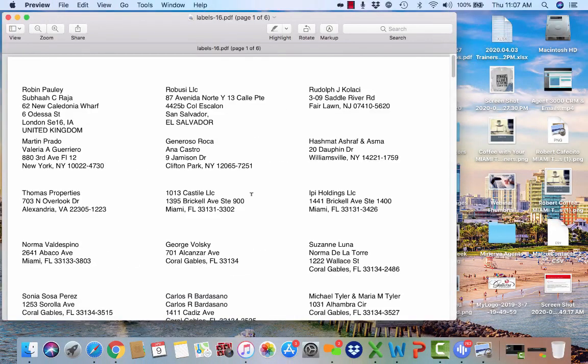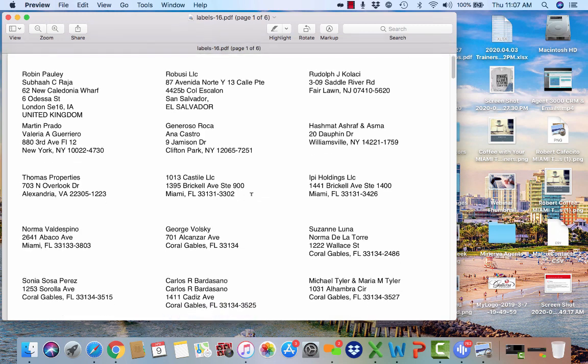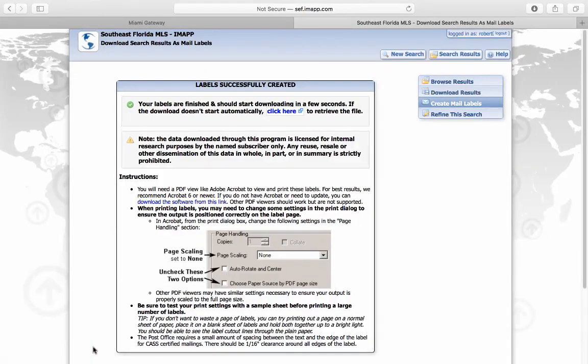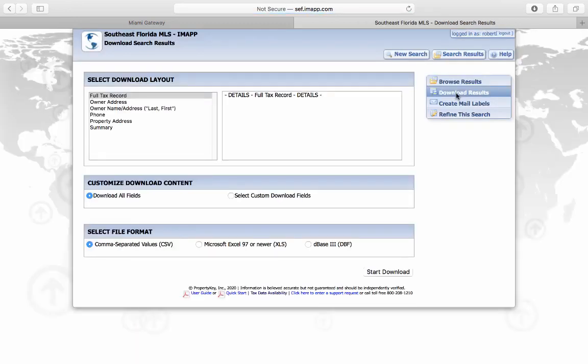And here they are. So these are the labels that we're using. Notice that some people live outside. Here you got New Jersey, New York, Virginia. Okay, so let's go back into iMapp, and you can also download the results. So let's click on download results.